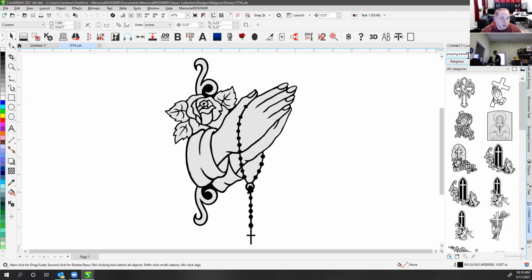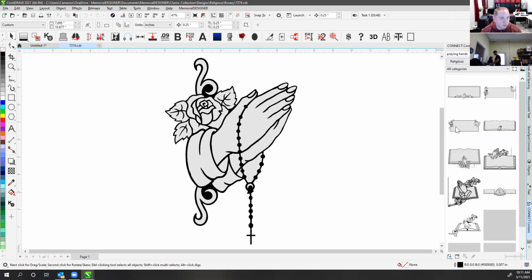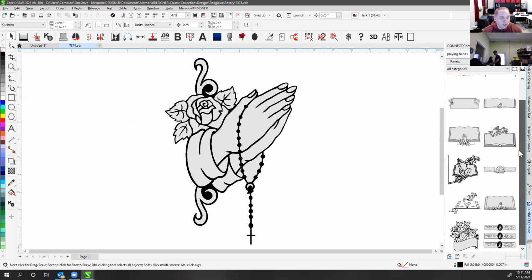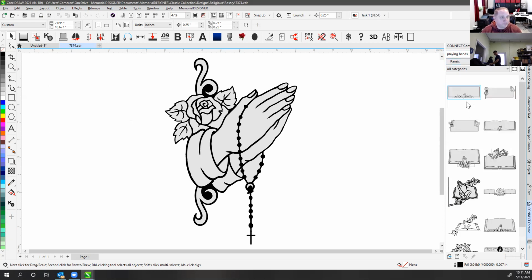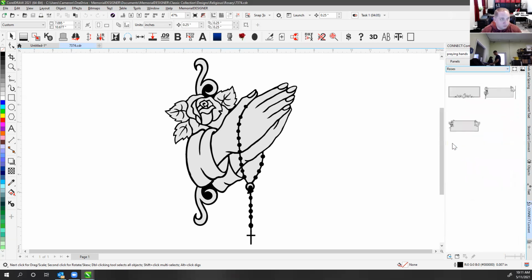So if you wanted to narrow down a search, you can do that as well by searching praying hands that are only in the religious category or in the panels category or whatever the case may be. So if you wanted to search for panels that have praying hands, then you can do it that way. There are also subcategories to each of those, so you can even further look through different categories and say, well, I want panels with praying hands and roses, and then you can see them that way.